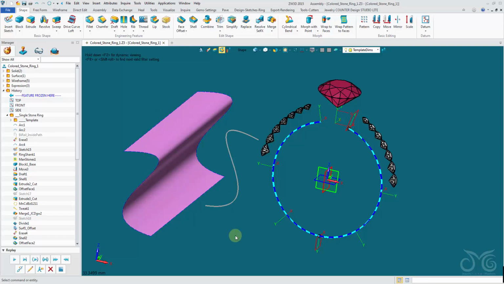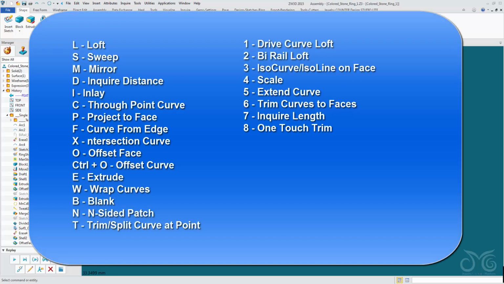Okay, so if you would like to know some of the hotkeys that I use myself, I'll bring up a list of them now. Simply pause the video and you can add these in for yourself if you wish to.